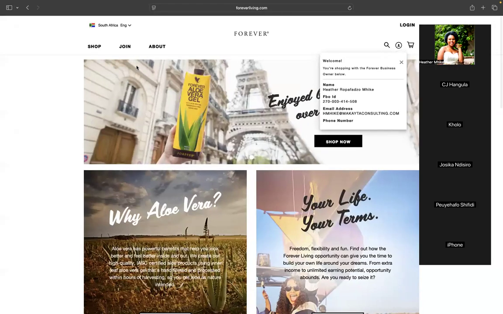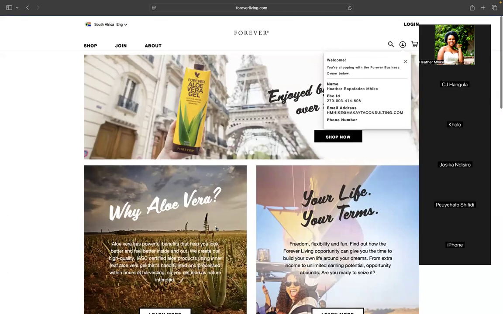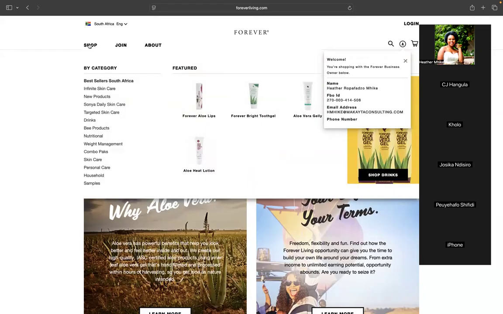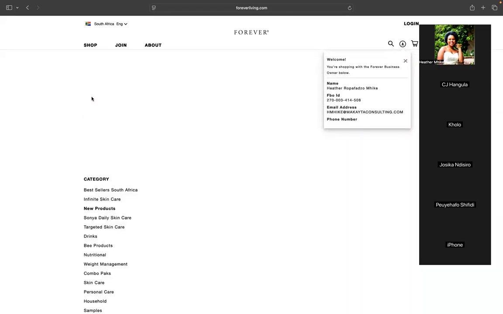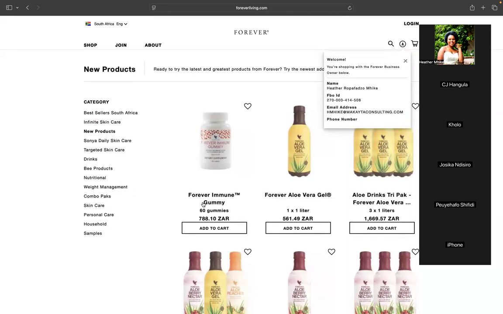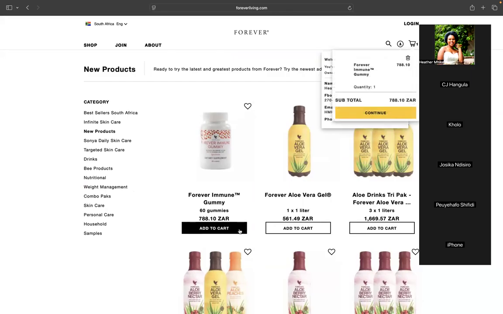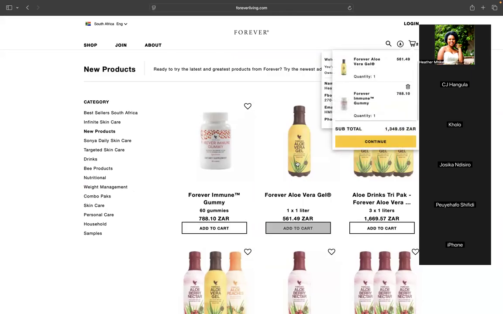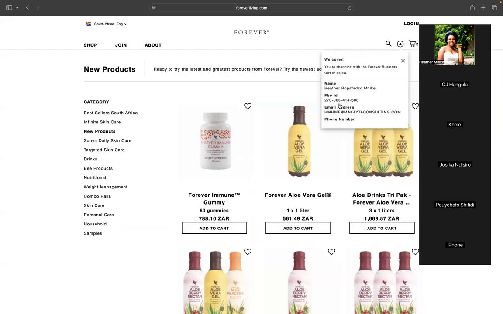Let me make it bigger so that you are able to see. So they welcome you, you are shopping with the forever business owner below. If they choose the option to shop here, whatever products they select and buy will be recorded as a sale on your side. The system will pick up that this person was buying under your FBO number.